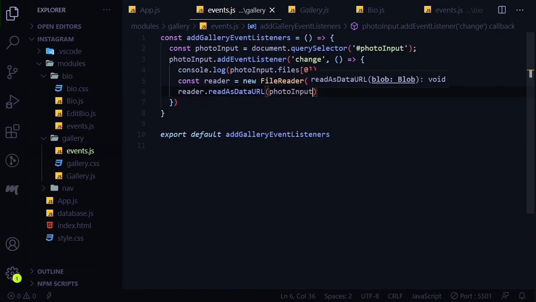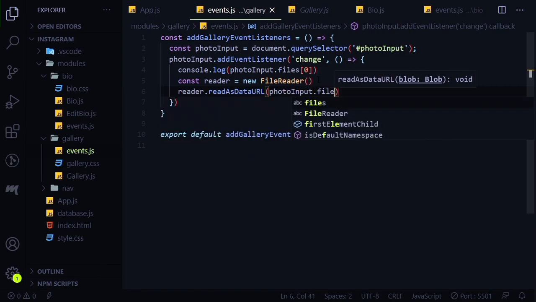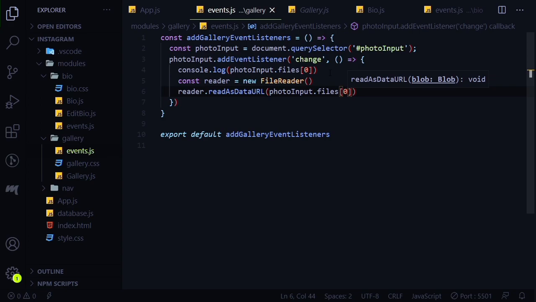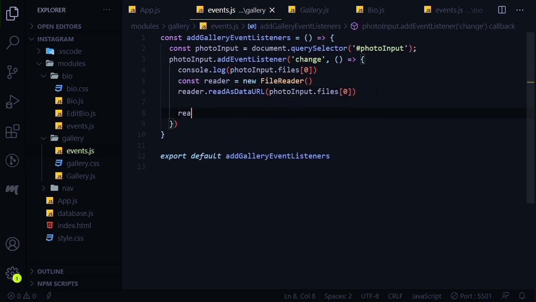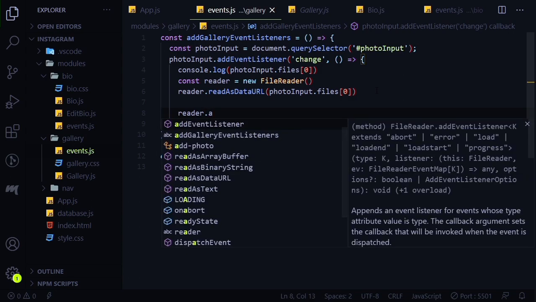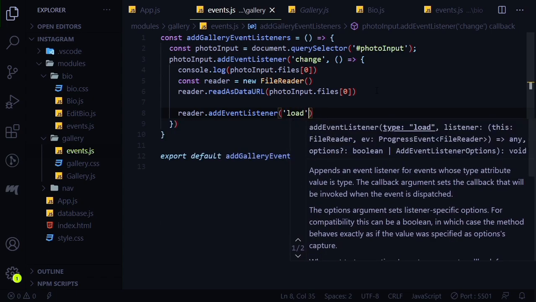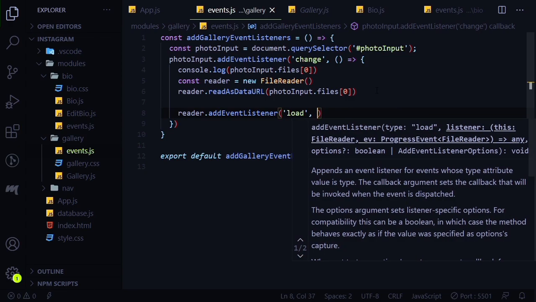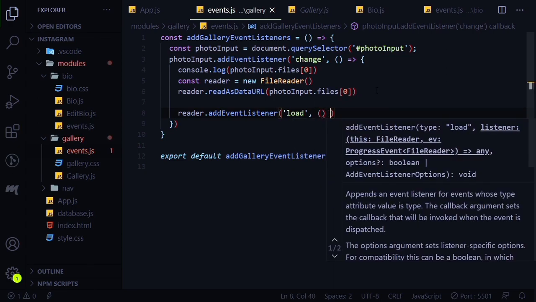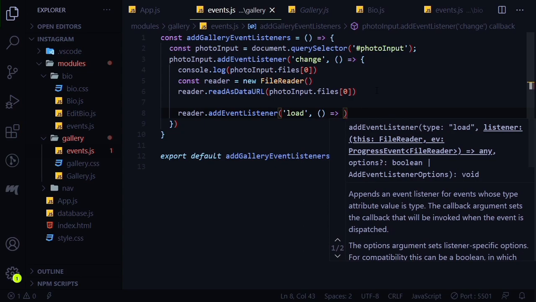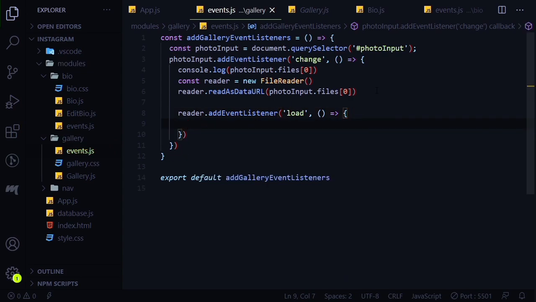Then photoInput.files, so what we just logged to the console, photoInput.files[0]. After this, we're going to add an event listener to the reader variable. reader.addEventListener load. So on load for the reader, we're going to call the function, and then inside here we're going to log to the console reader.result.